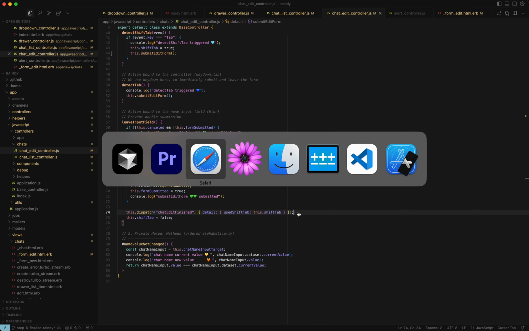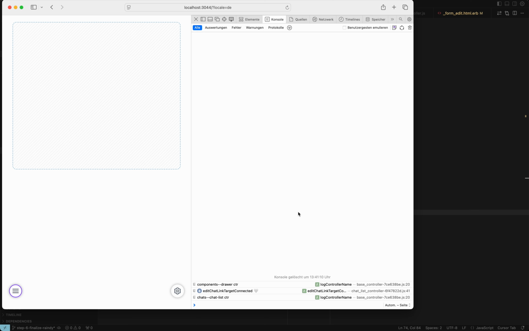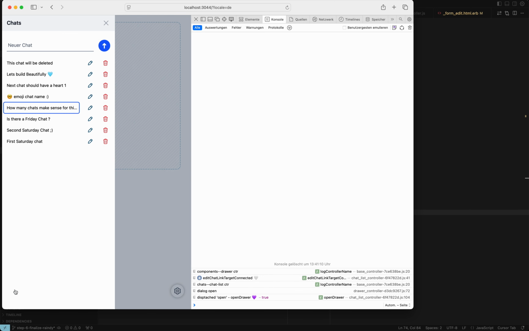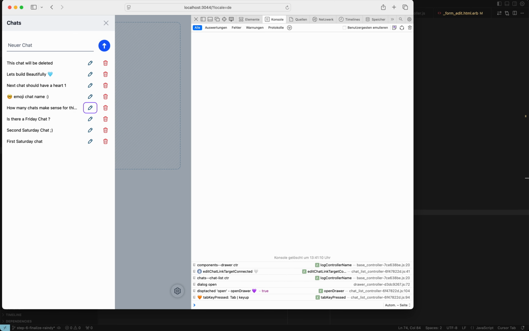Let's head back to the browser and use the app with all this new context in mind. A few minutes ago, I mentioned the base controller, which logs whenever a controller is connected. Here's what that looks like. All edit chat link targets are connected. I click to open the drawer. The DrawerController dispatches its event. The chat list controller receives it via open drawer, and the previously focused element is restored.